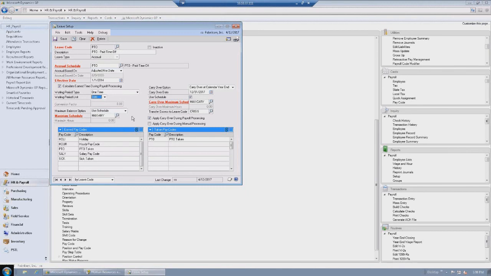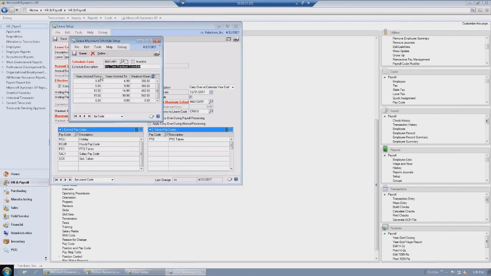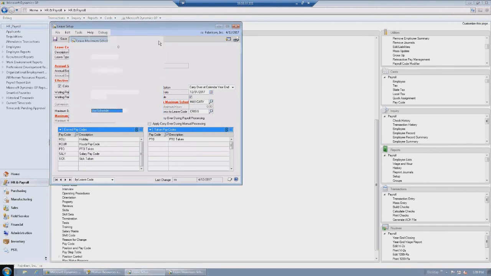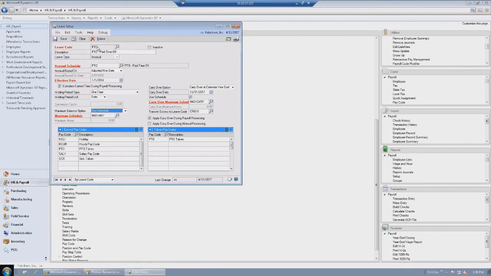We have an anytime maximum. The only difference here is you can have no maximum, you can have a fixed amount, very similar to what HR and PTO Manager has. And again, you can use a schedule. So if you set up a schedule by years worked, your anytime maximum can be greater, and it automatically handles that anytime maximum with this code.